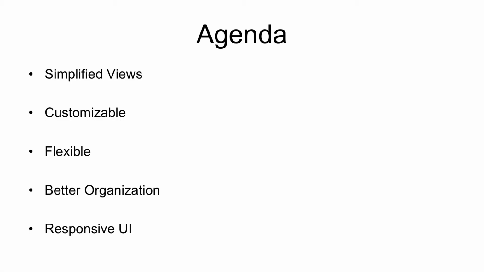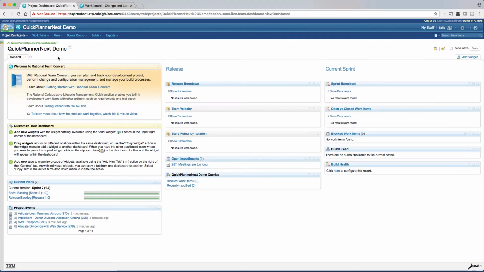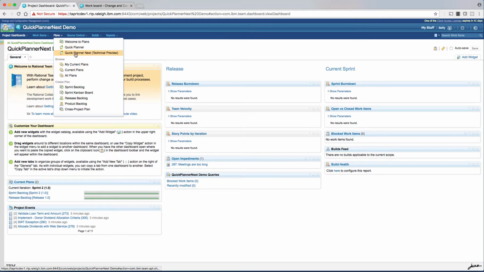In today's agenda, I would be covering how Quick Planner Next has simplified views, how it's more customizable, flexible, provides better organization, and has a more responsive UI. To open Quick Planner Next, from the menu, click on Plans and select Quick Planner Next Technical Preview.